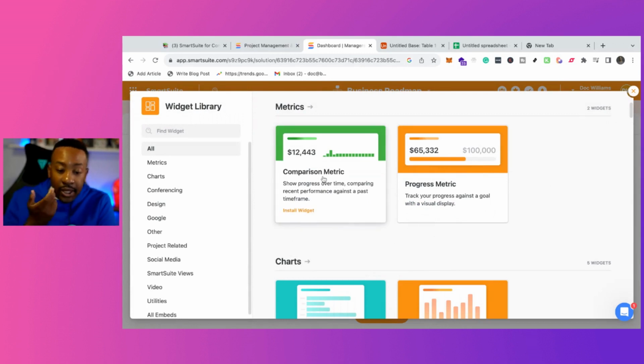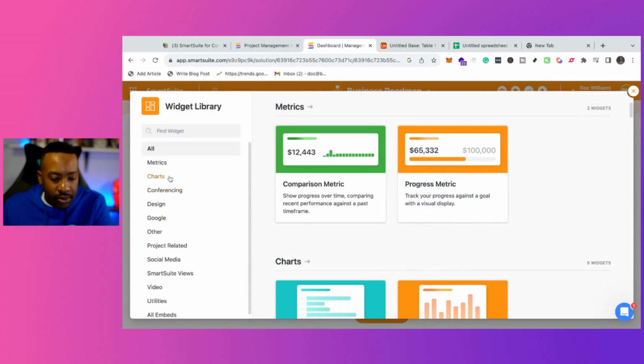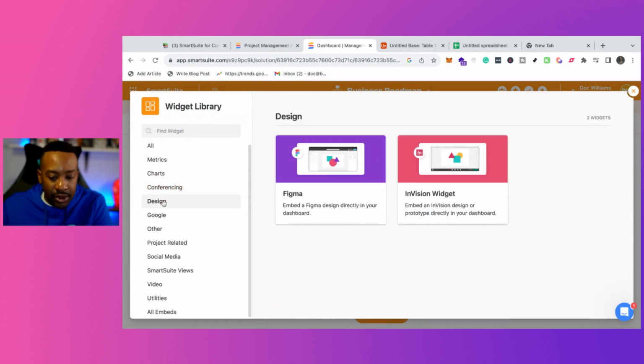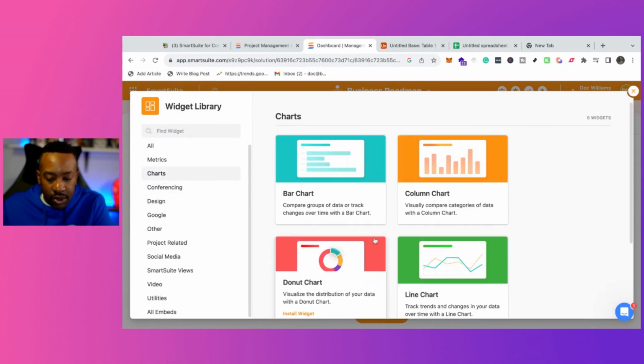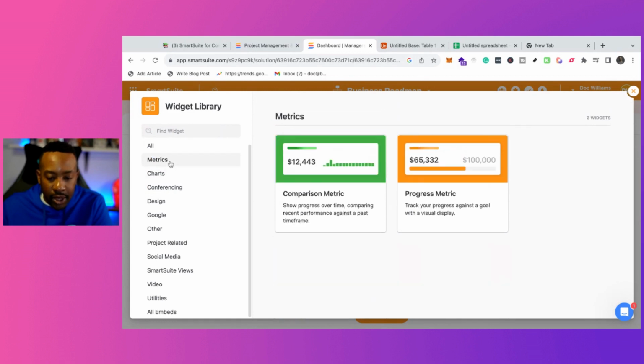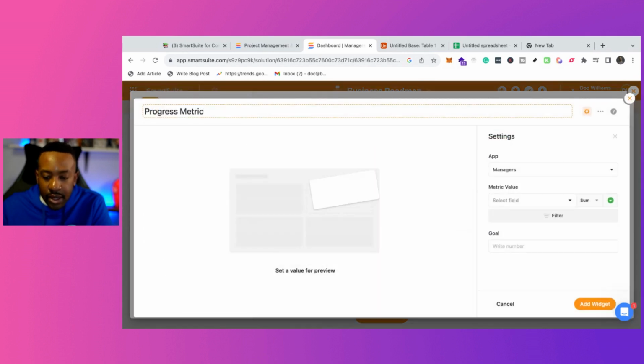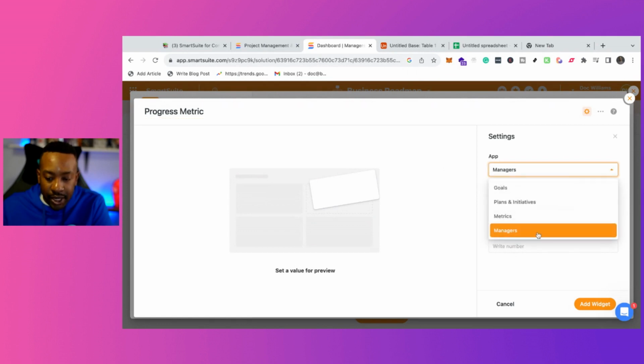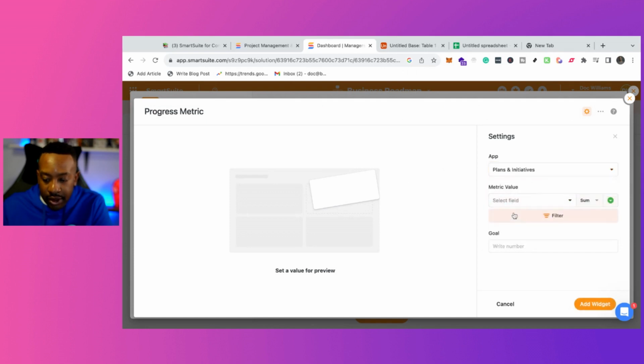And then here, it will allow us to have different widgets, different designs, all those different things. We're just going to say, let's go with metrics, progress metric, install widget. All right. So here, this will allow us to bring in information from different places, right? So we can say goals, we can say plans, all of those different things. We'll just go with metric goal. We have that. Here it says sum, and we're just going to say create widget.